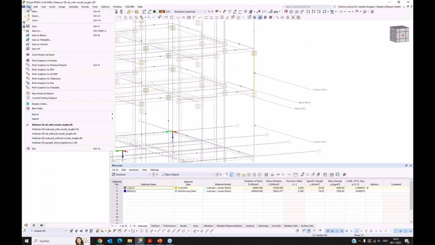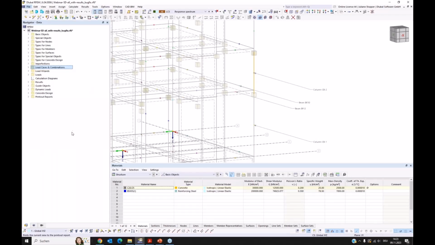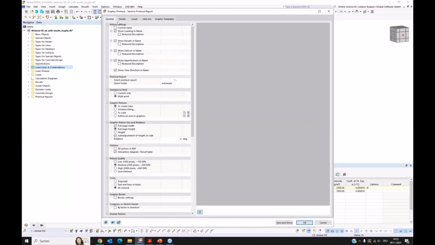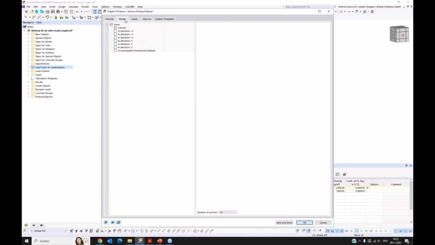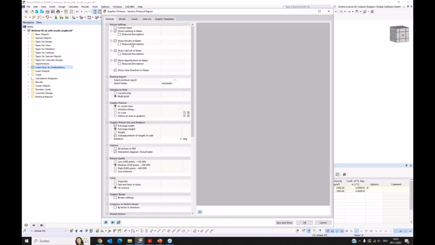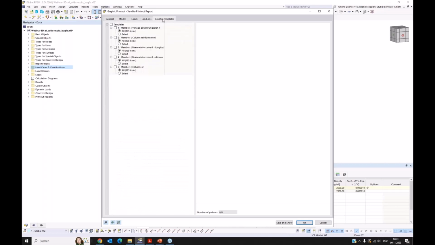Now if you say print graphics to printout report, I will deactivate this button. I don't want to print the model or the loads or the add-ons now. We have the multi-print activated, and I don't want these. I want to show you the graphic templates. These are templates that I have prepared before, and I now want to use my column reinforcement template. You can use it for all members.